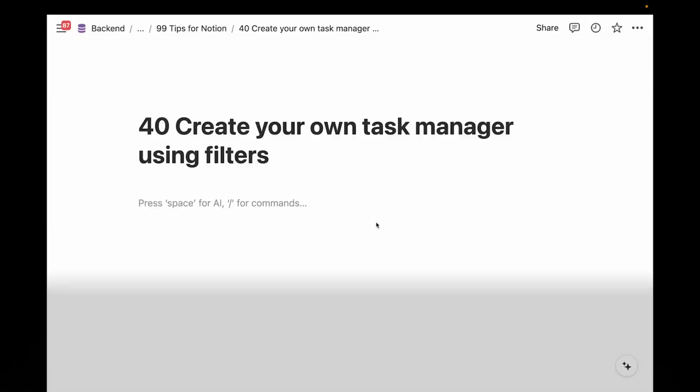Notion tip number 40, creating your own task manager using filters. Actually, with the help of filters and sorts and databases, you can build pretty much any application you want in Notion, but a task manager is a great starting point to understand the concepts. So, what would we need for it? Well, of course, a database.